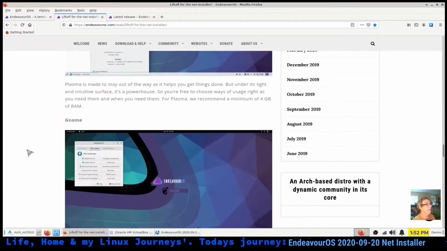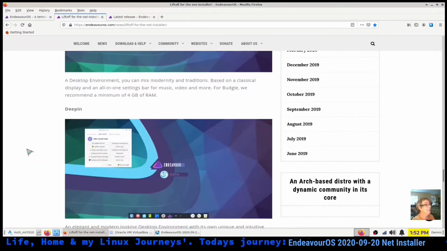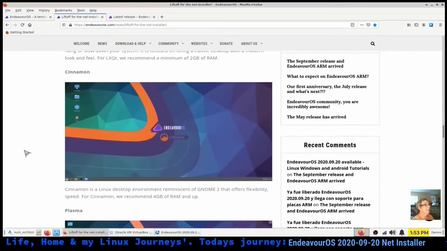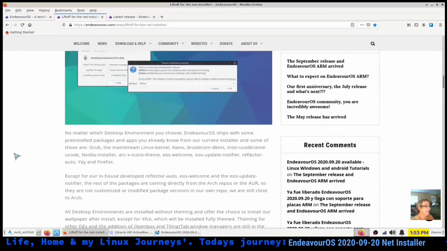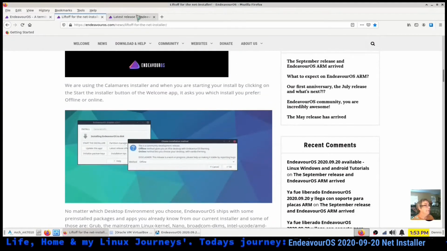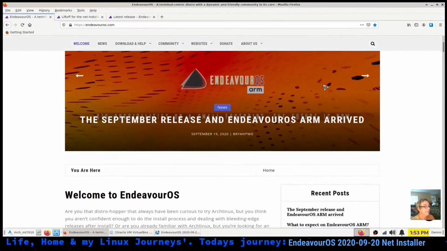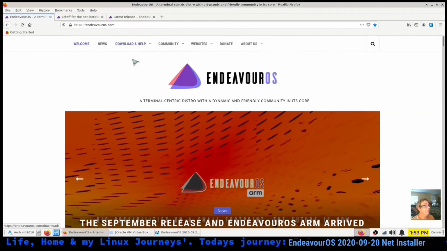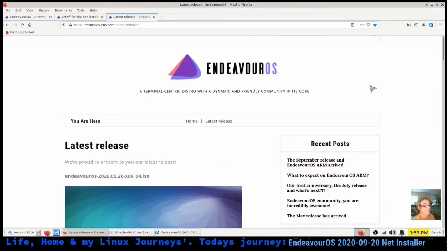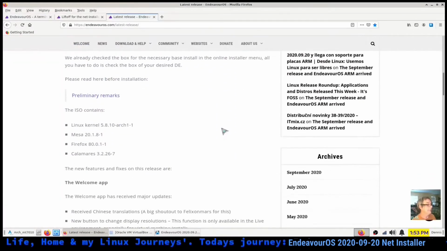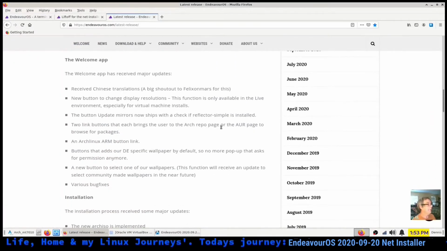So this is where you'd go to get their latest version. This is where you'd go to read about the net install and all the different quirks here. Latest release, let's see, you would click here for download and help and select latest release, and it'll open this page. This is the latest release. This is where you'll get your download.